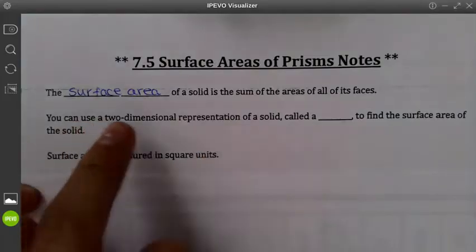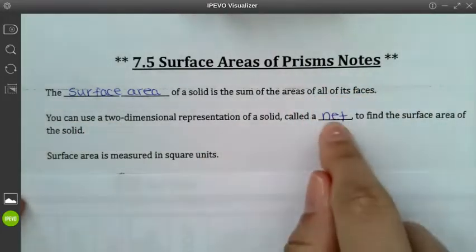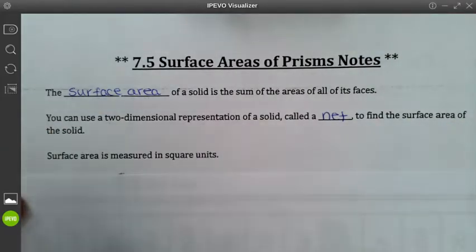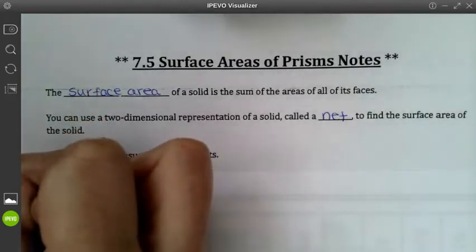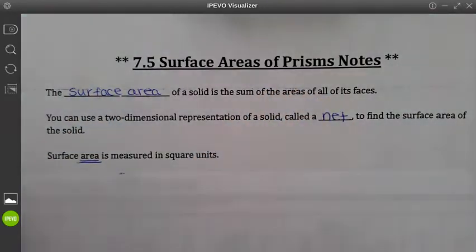You can use a two-dimensional representation of a solid called a net to find the surface area of the solid. We'll talk about the net a little bit more in a bit. Surface area, it's an area, is measured in square units. So I want you to think it's just like how you were labeling your area problems for 2D geometry shapes.